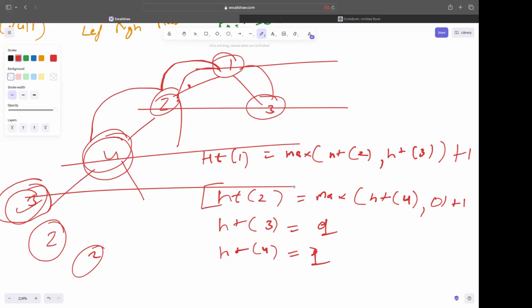Somehow we have to keep track of the level, which level we are at. And for each level, we can maintain a list. Can you come again? Somehow we have to keep track of the level. How?